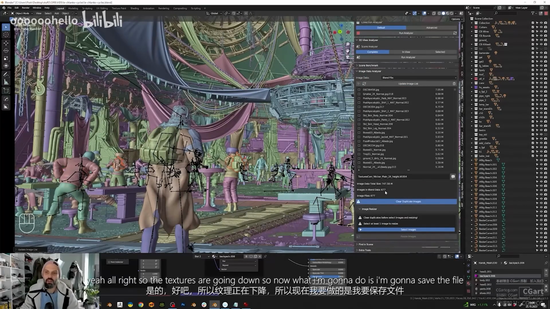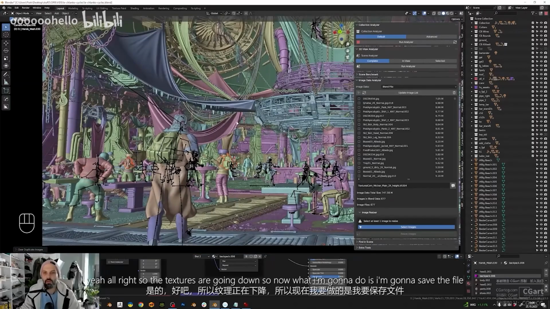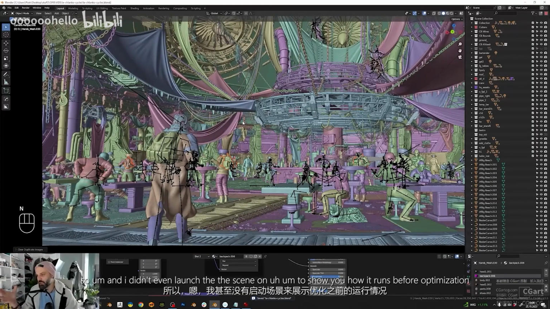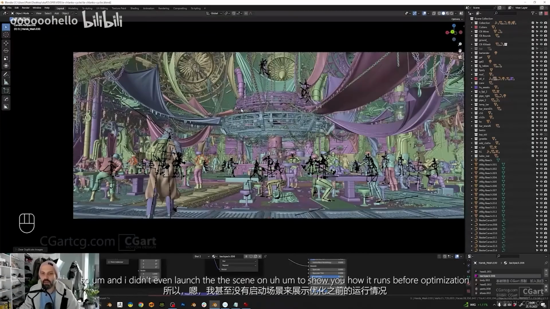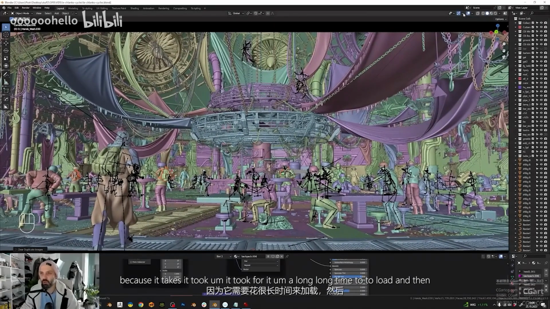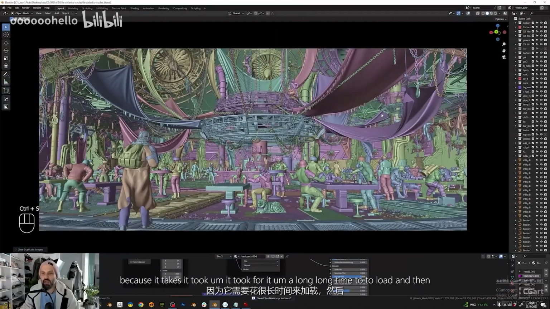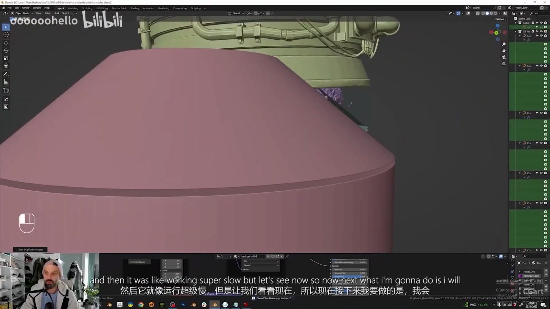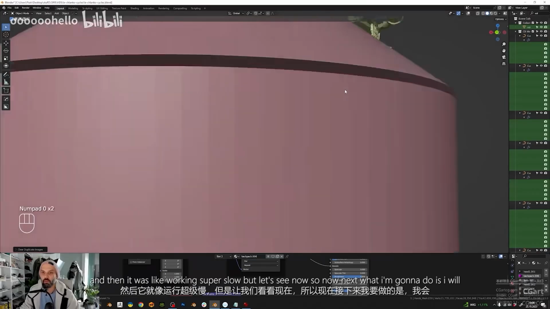Okay, right, so the textures are going down. Now I'm gonna save the file. I didn't even launch the scene to show you how it runs before optimization, because it took a long time to load, and then it was working super slow.